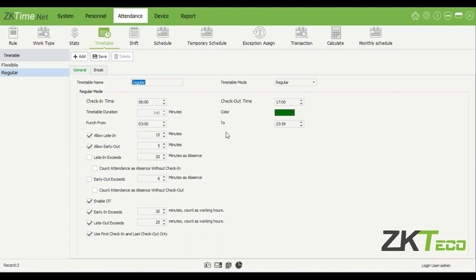Then the clock out or the punch to time, I've just set this just before midnight. This will just allow me that if someone works very late or they want to work overtime, for example, they can then clock out just before midnight, and I will see that clock out as well. All right, so the same concept as the punch from, it's just vice versa for the punch to. All right, so over here we have an option to allow late.